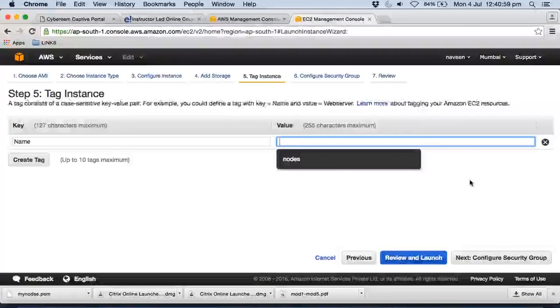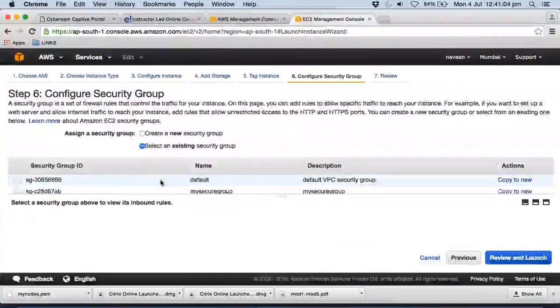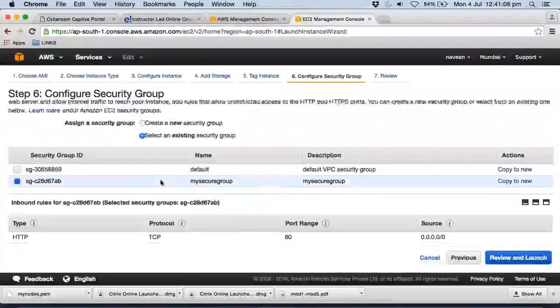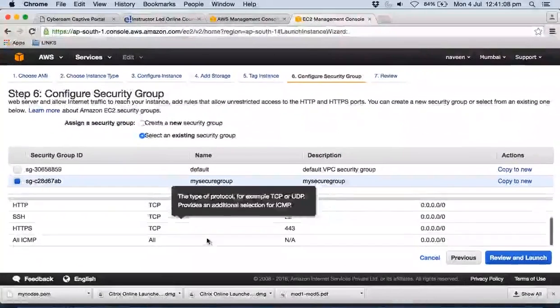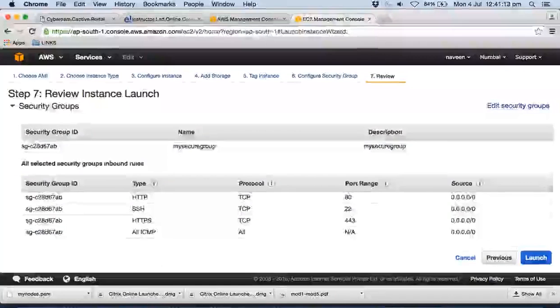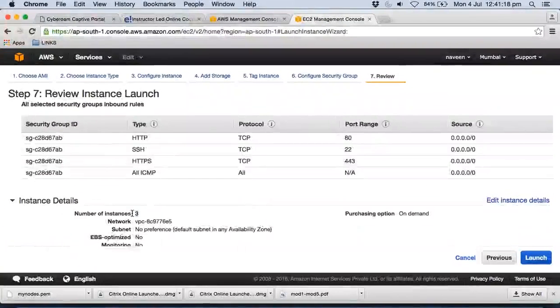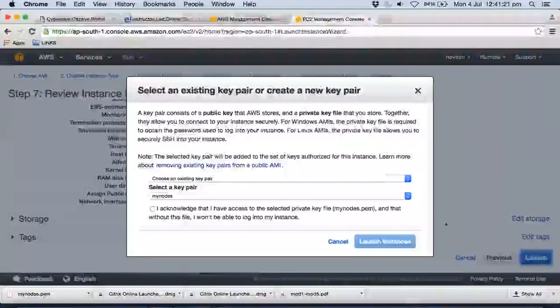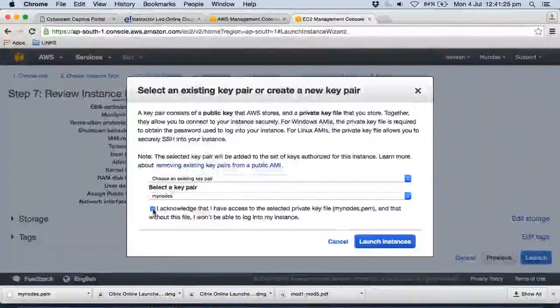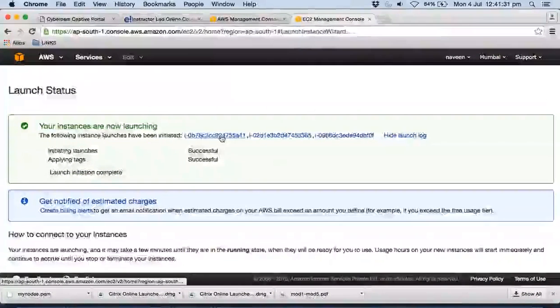Configure nodes, tag nodes. Next, configure security group. We already have a security group, so this one is the security group. You can see the protocols added for that. We're going to select the same one and launch. Then we're going to review it properly, make sure that we are having 3 machines, and launch. We're going to use the same key pair. So I select choose existing key pair, I acknowledge, and launch the instance. So view launch log. Yeah, launch installation is complete.